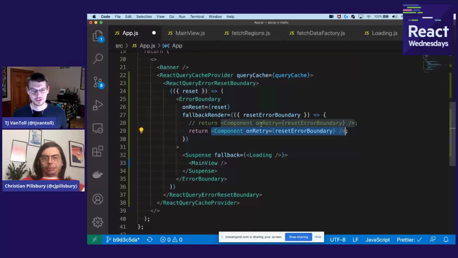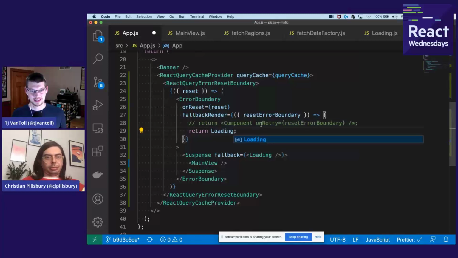Okay, so first question while you're doing this: the syntax you're using here is specific to React Query. So does the error boundary library have specific integration with React Query? Is that why this is happening?